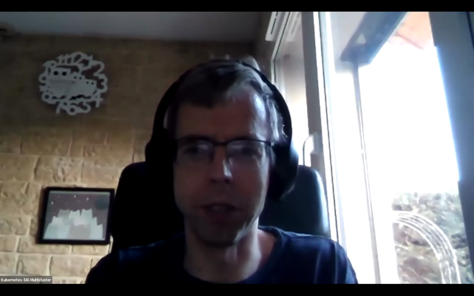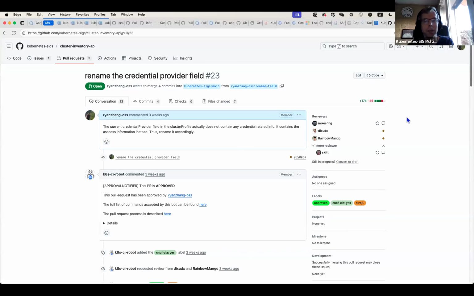So just one significant change compared to last time we talked about this is that you've made it so that credential provider, the old name, is still usable. So this change won't actually break any current user. It keeps the existing field and adds a new one called access providers, and deprecates credential providers with a comment to use access providers instead.